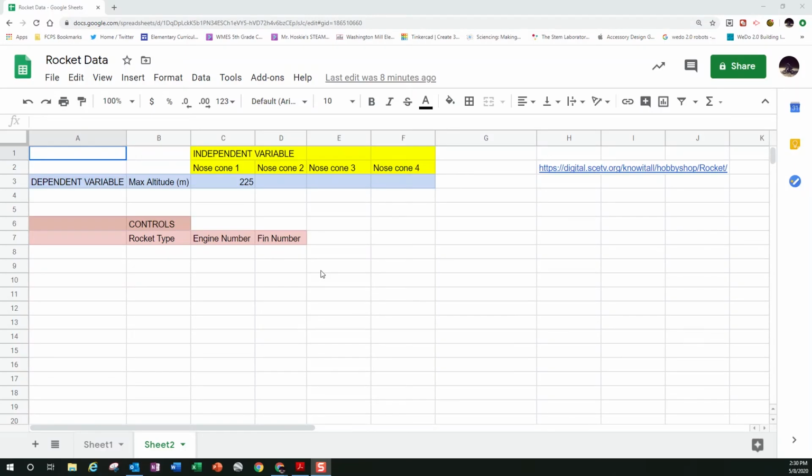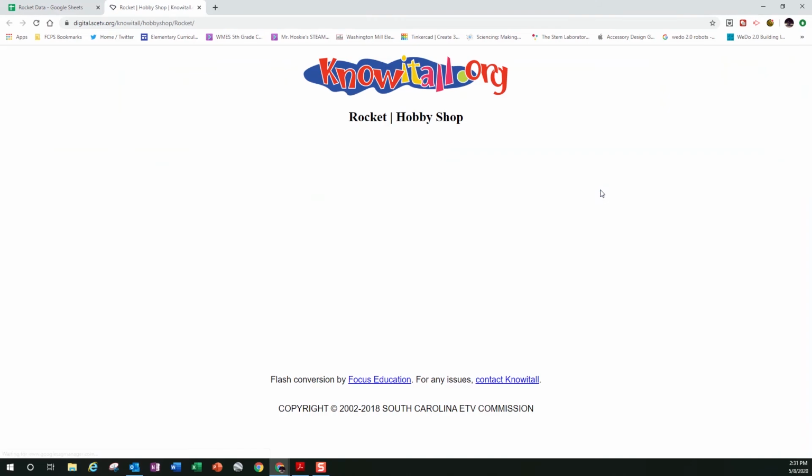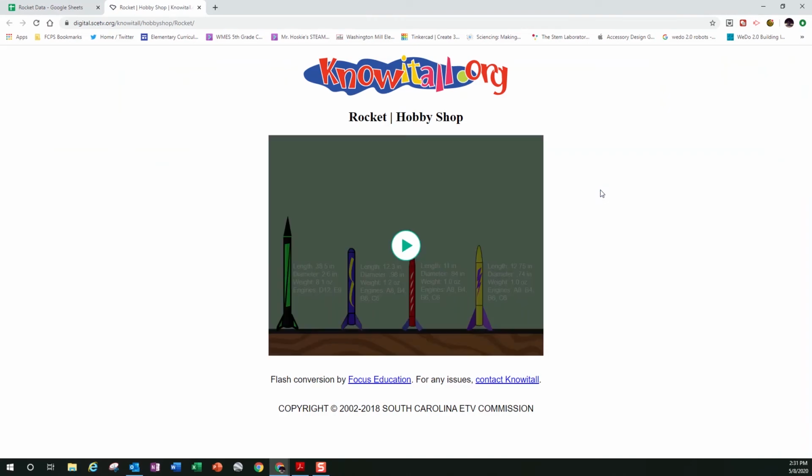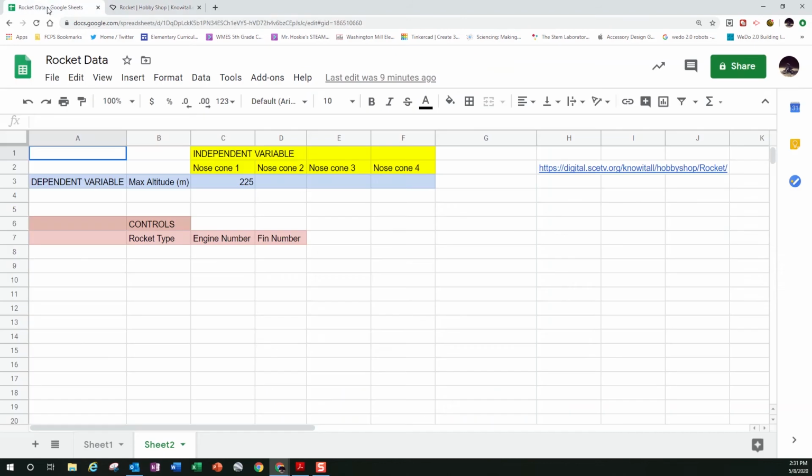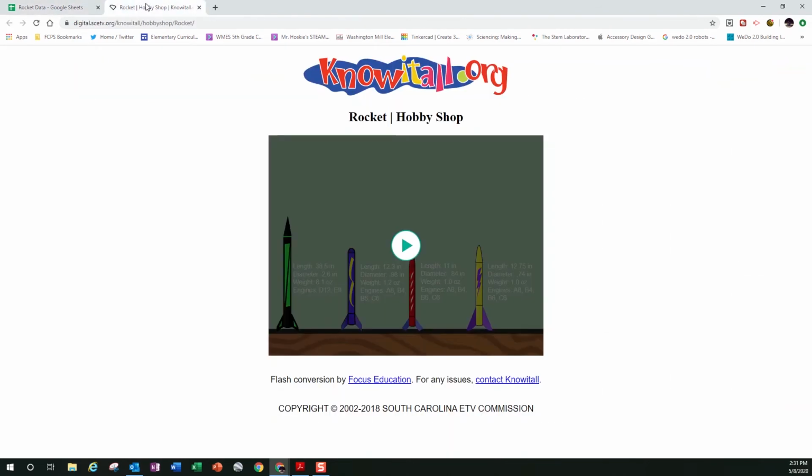We will begin the assignment with a Google spreadsheet called Rocket Data. This spreadsheet can be found in the Google Classroom assignments. Once you have opened the spreadsheet, you will need to come over to this link and click it. This will take you to the website where you will find the rockets you will be using for the activity. When you are completing the activity, you will need to switch between the two tabs, from recording your data to testing your rockets.